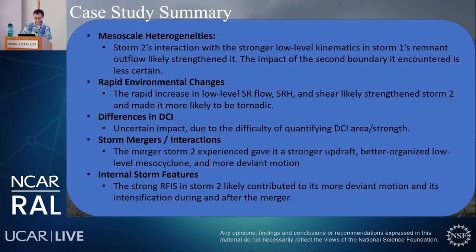So, a summary of this, just to wrap all of part one up: the boundaries and mesoscale heterogeneities here. It's likely that Storm 2's interaction with the stronger low-level kinematics helped it. The impact of that second boundary is a little bit less certain since we don't have many observations around it. The thing I'm most confident in is that those rapid environmental changes were very helpful for Storm 2. So getting that increase in SRH, low-level shear, and a little decrease in the LCL height made it more likely to be tornadic. The differences in DCI is kind of on the other end of the spectrum. That's the one I'm most uncertain about.